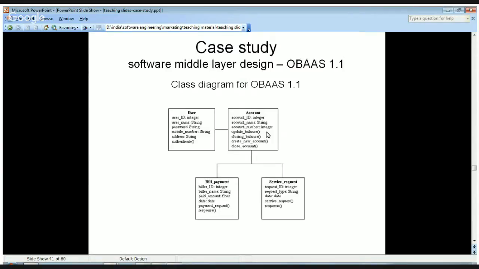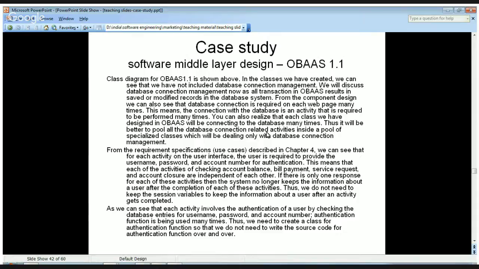Class diagram for OBAS 1.1 is shown. In the classes we have created, we can see that we have not included database connection management. So in these diagrams, we have not shown the database connection management. That is another perspective which we will learn later.